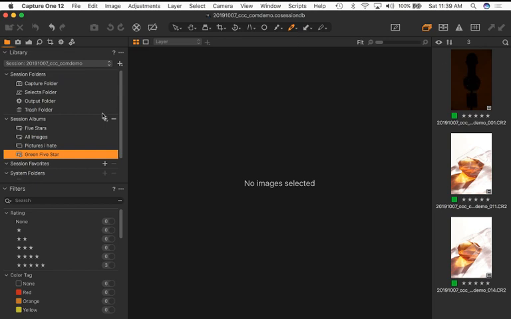Finally, in Session albums, you can build these. So that's one way to build it. You can build it a completely different way. To build it another way, we're simply going to, again, come up to the plus right next to Session albums, click on this drop-down menu and say we want to add a Smart Album.